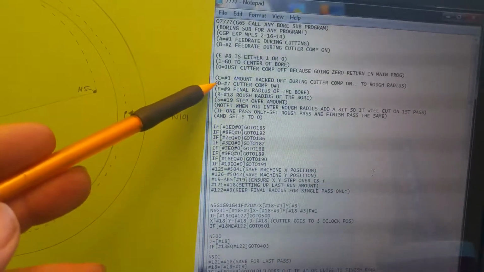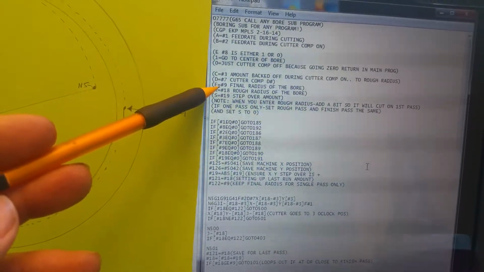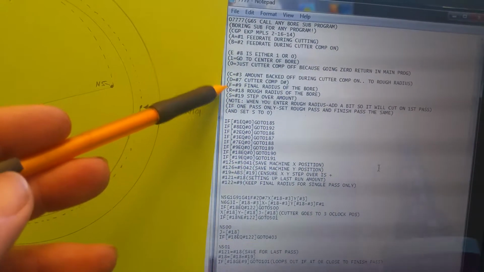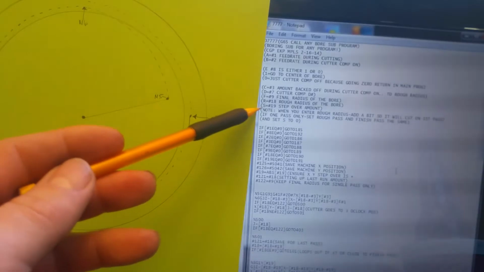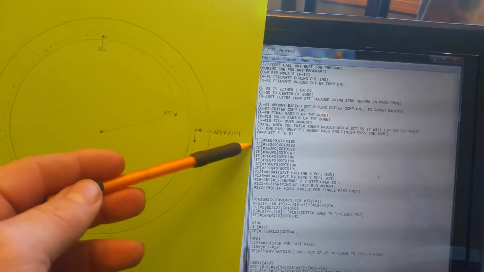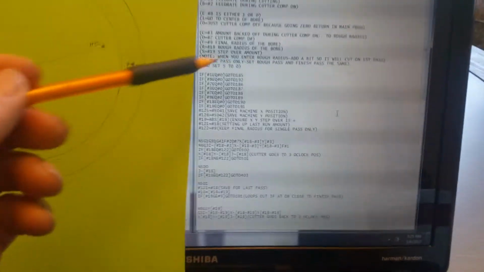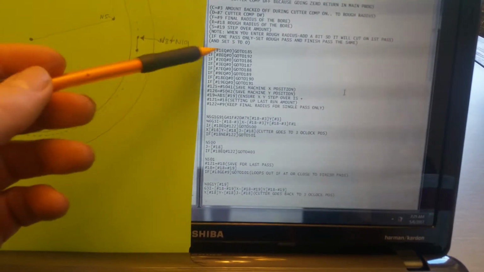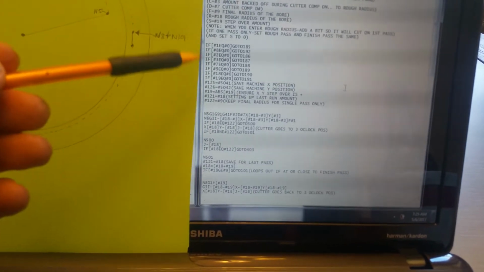D would be the radius of the cutter programmed into your control. F is the final radius of the bore. R is the rough radius of the bore. So just program the size of the rough bore and the finished bore and what you want it to be, and the step over amount, how much you want to step it over. And it works really well. If any one of these isn't defined, the program will stop. So that's what this little section is here. That's just a safety thing there.